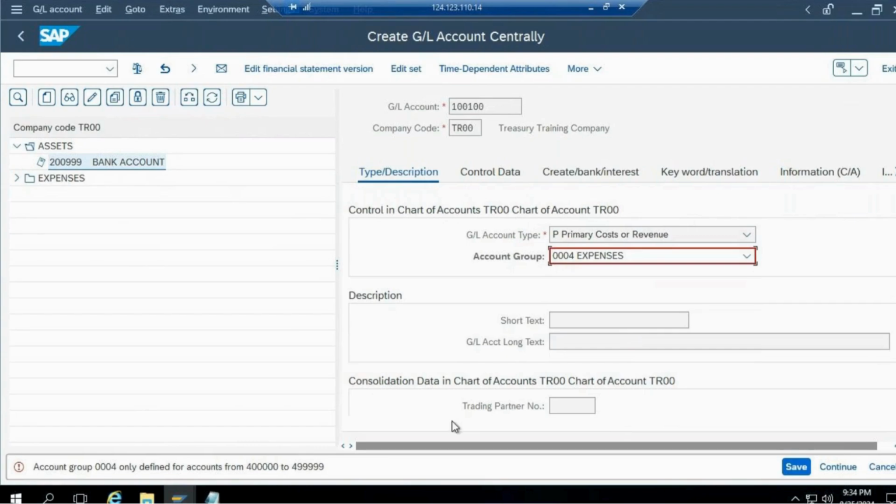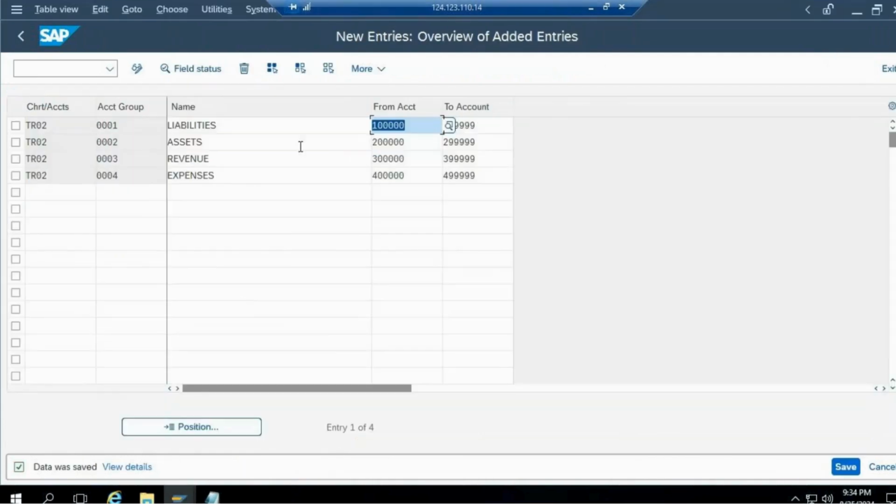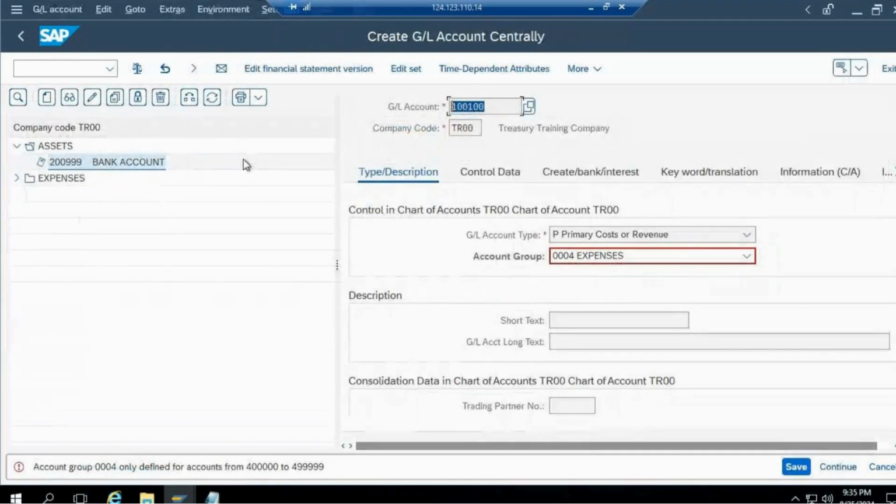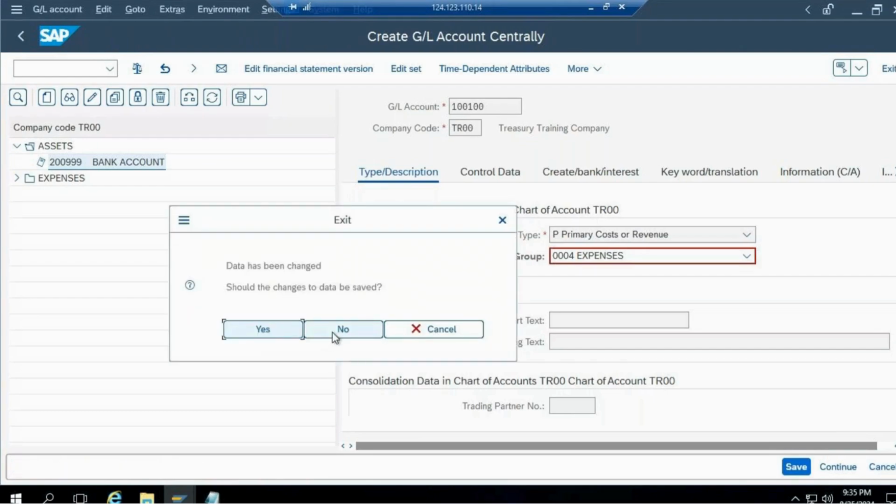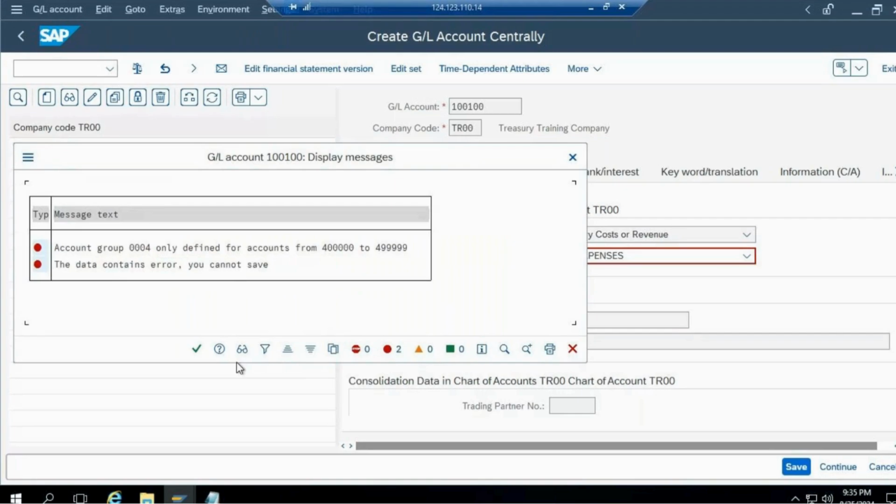Now see, the moment I save, there is a validation check. It's saying that you created expenses, which falls in this range, and you are giving the GL account number this. It cannot be done. This is an error message. So based on whatever group you have created, your 001, 2, 3, 4, based on that you have to create your GL account. Clear? Understood? So whenever you create any GL account, your GL account should match the account group.